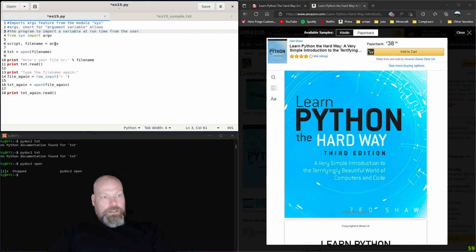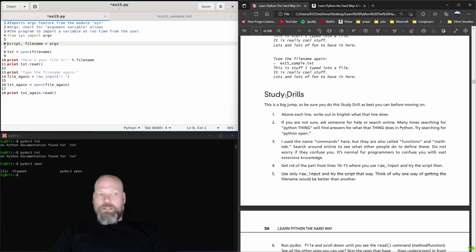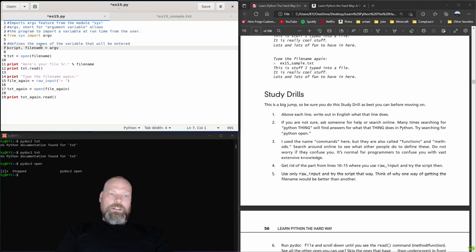Period. All right, what's the next line do? Let's check that out. Script. All right, so this defines the name of the variables that will be entered by the user at runtime.